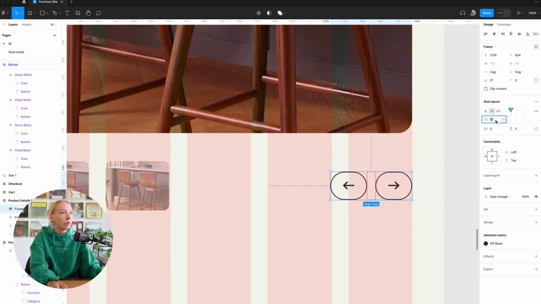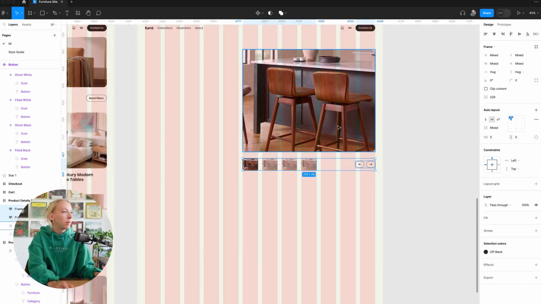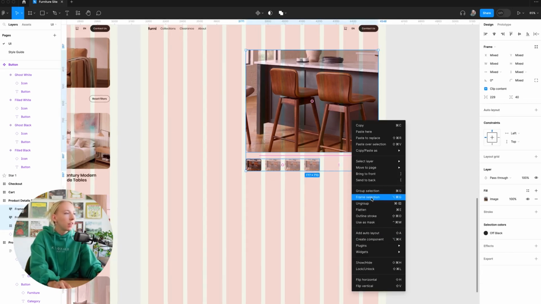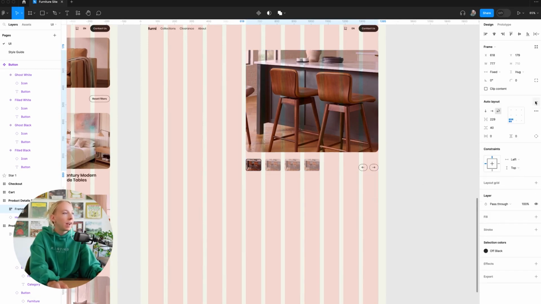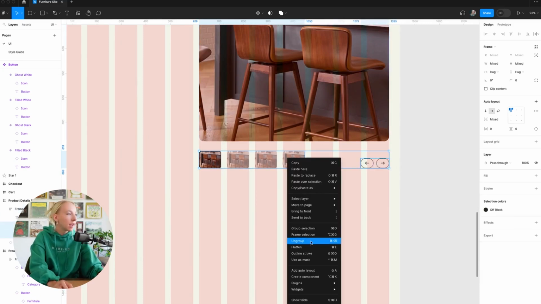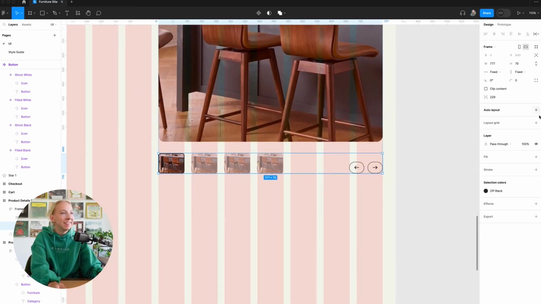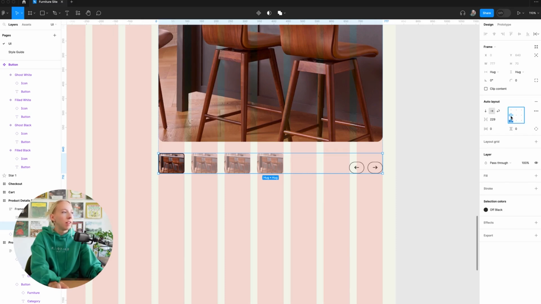Auto layout, 12 pixels between. And then I'm going to frame all of this together. Auto layout. We want to frame these together. When in doubt, frame things together. Turn on auto layout. It just allows you to use auto layout to its fullest potential.